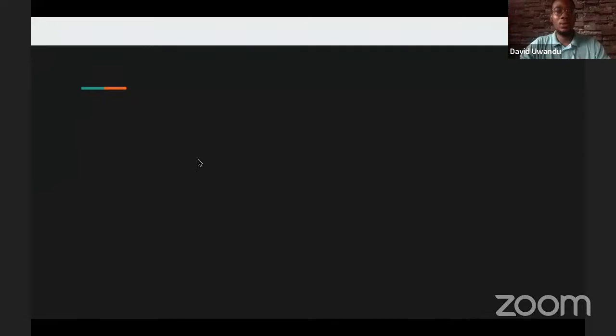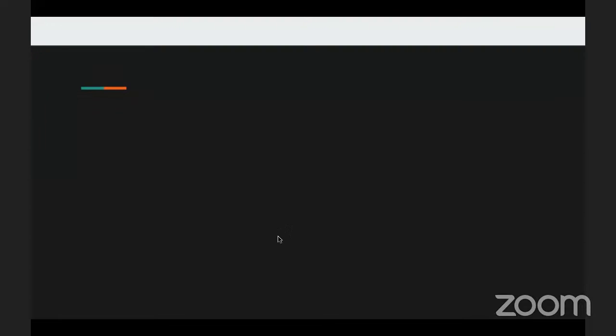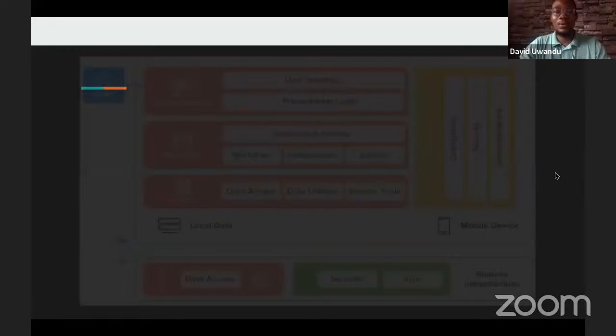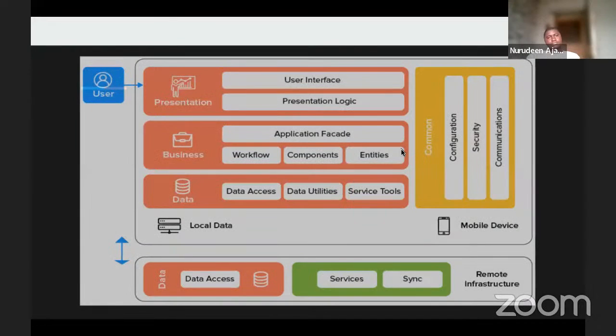The picture is taking a time to load. There should be a picture here. Are you guys seeing a black screen? Yes, we can see a black screen. That's weird, there's a picture here. Anyway, okay, all right.